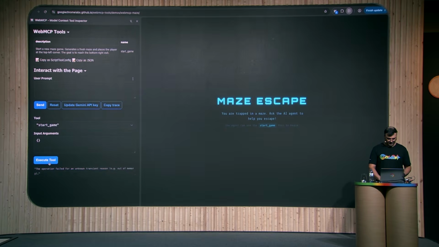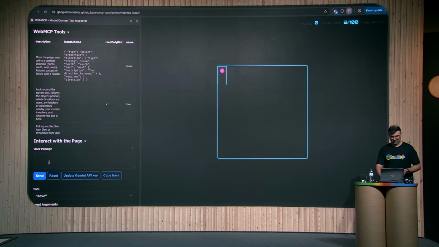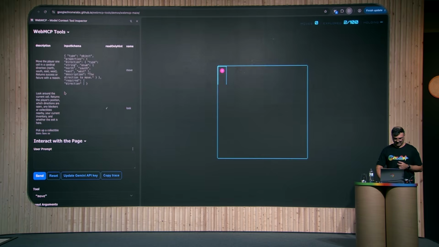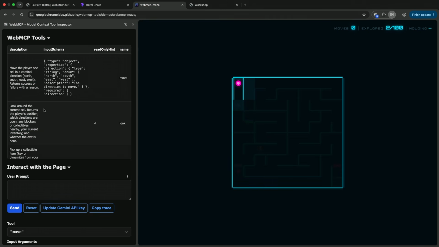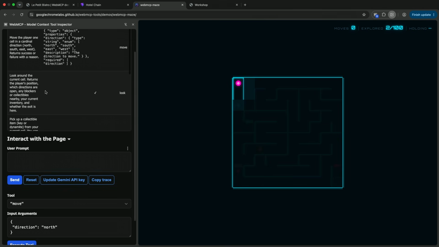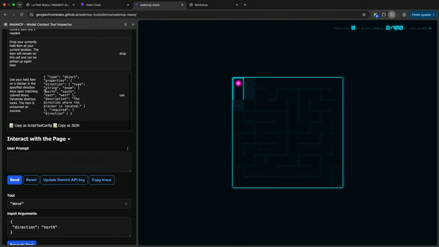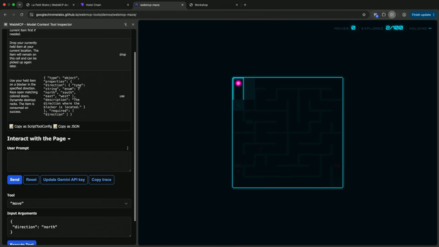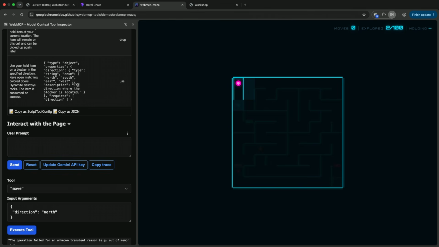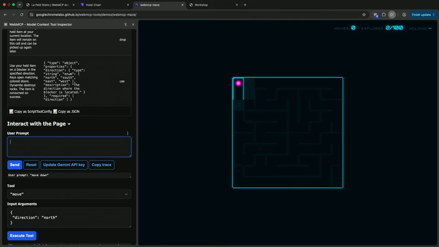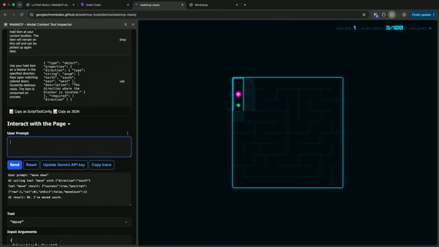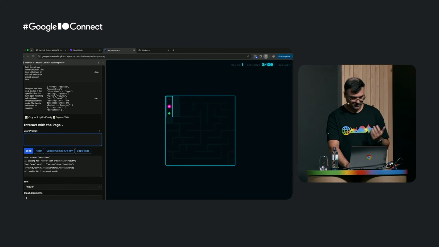So, all right. In this case, this demo is a game. The tools you have in this game are: you can move your character around. You can look around, which means that it will give the agent information about what's around your character. It can pick up items. You can use items, and it can drop items. So that's what the agent can do. So let's see what happens. I'll just tell it move down and see if the agent does it. Yep, just did it. I can tell it moved down. You can see it invoked a tool called move and the parameters.